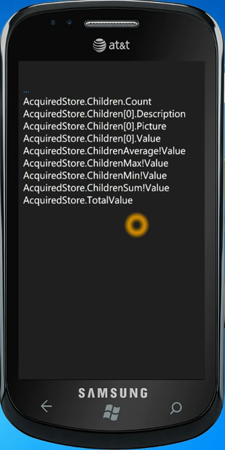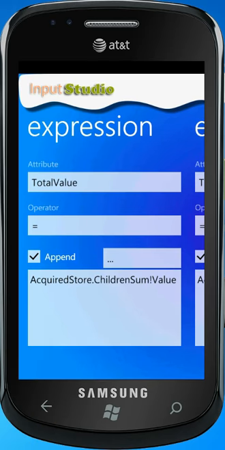The expression syntax is always entity.attribute, or entity.children.count, entity.childrenIndexPosition.attribute, or entity.childrenAggregateMethod!attribute. If the entity is a container of entities, the checkbox titled Append or Replace will indicate whether the selected text of the list will be added or replaced in the current text.